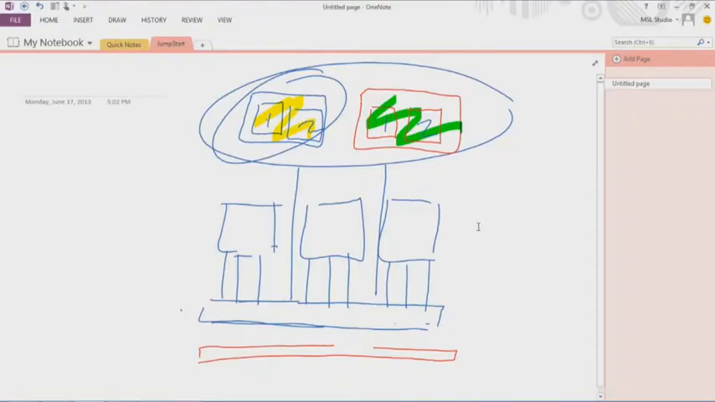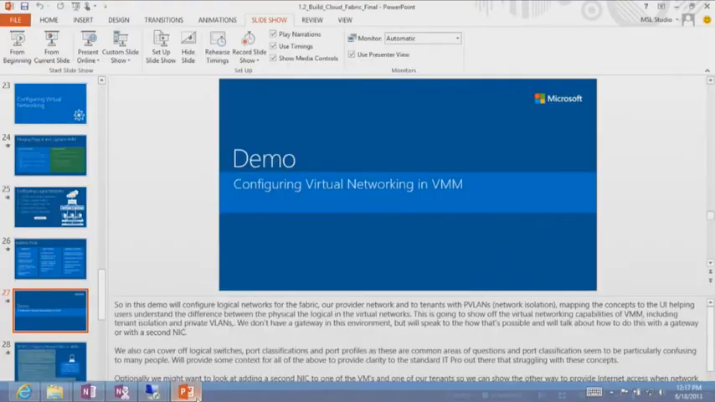Now, what we had talked about was that we require a gateway. I don't have a gateway in this environment, so what do I do if I don't? What are our other options? Yeah, what are our other options?